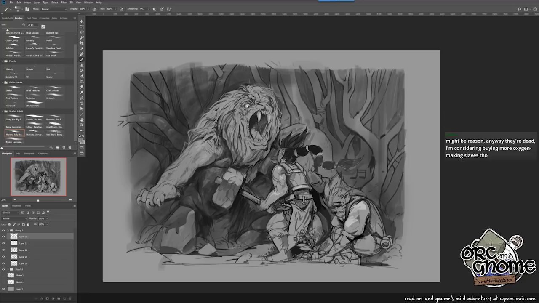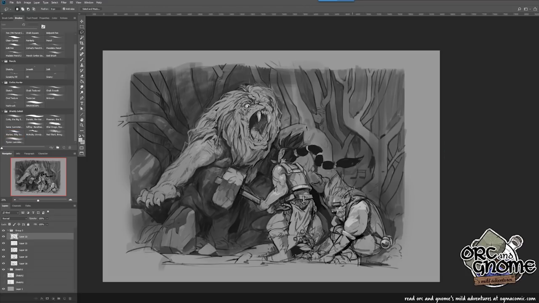I have 2 overall goals. To make it clear what things are, which is why I'm starting to clarify what's going on with the lion's head and face, and to establish the layers of depth in the scene, that is, what is in front of what.